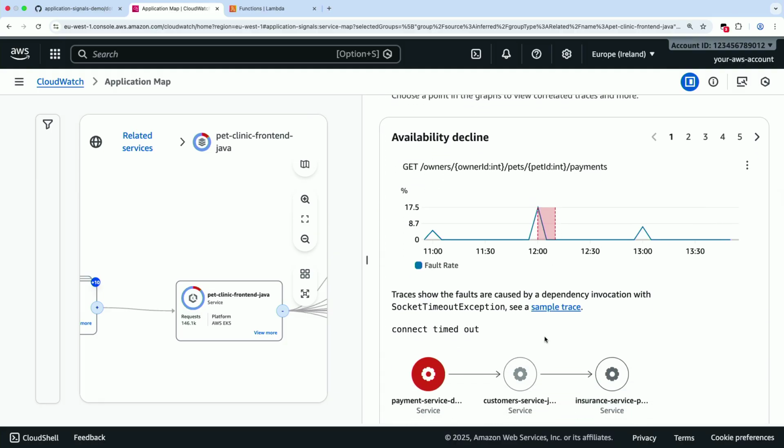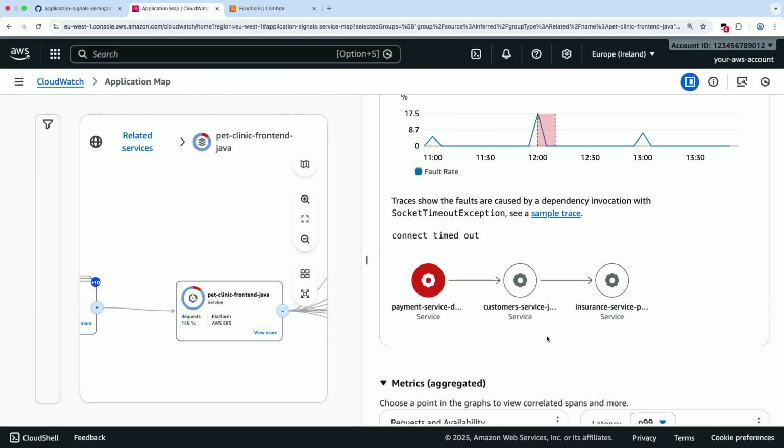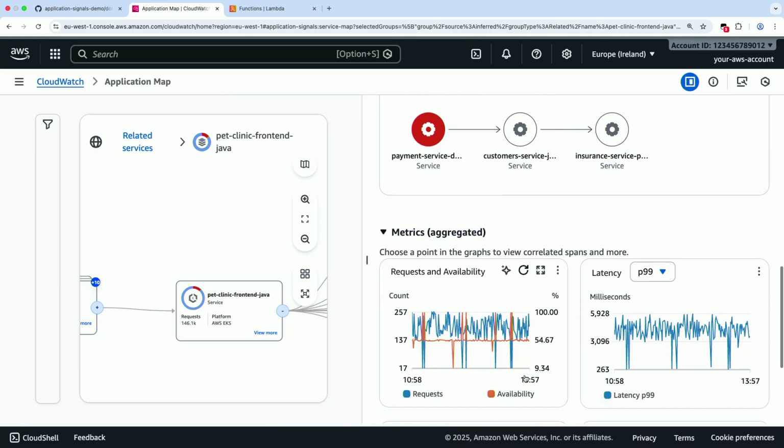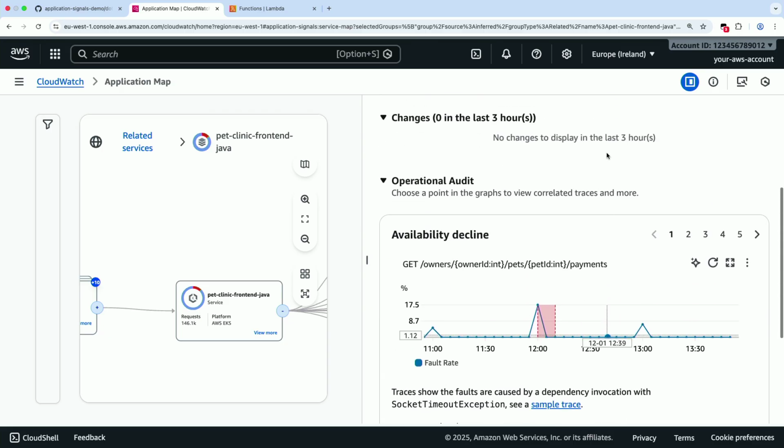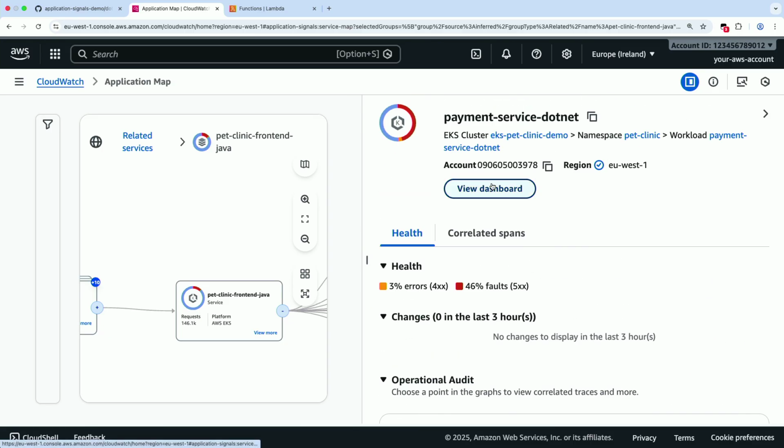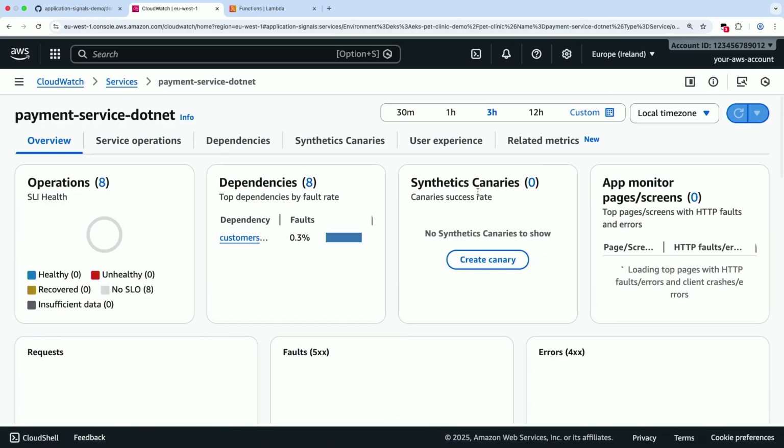There's some details about availability decline. And there are those red metrics that Helen talked about: request, availability, and latency. We also have percentiles because it's important to remove any outliers. So that information is there for me out of the box. But I want to see more, so let's select View Dashboard.